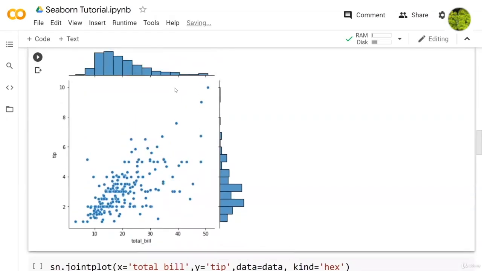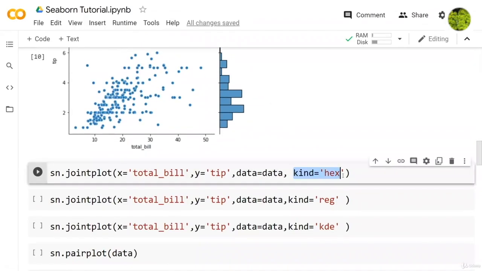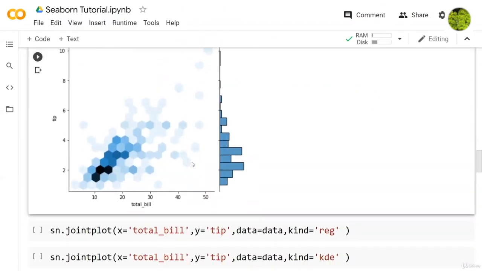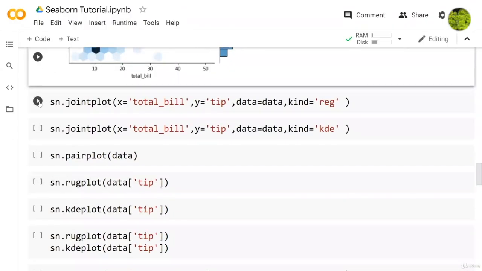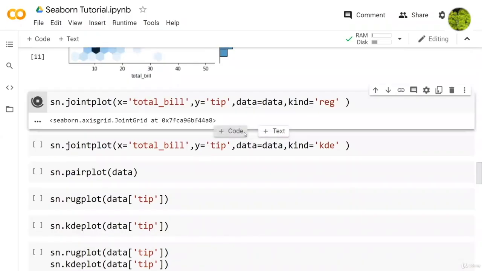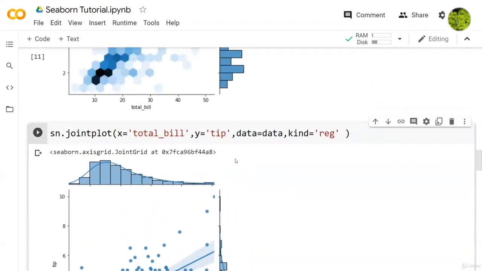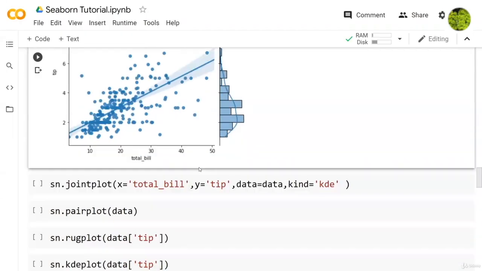Now you can add one more feature to this, and I'm going to use kind as hex. So the same data will be represented in this kind of form. You can see the maximum density present over here. You can use a rug plot to represent the same data. And now this is basically called a regression, so the regression line will also be presented. The regression line is the best fit line to the data, so you can predict future data using the regression line.